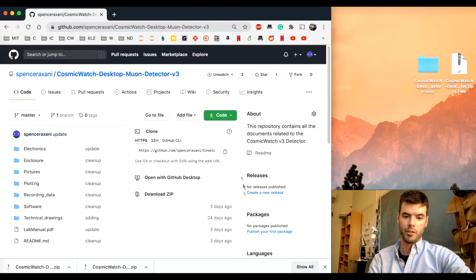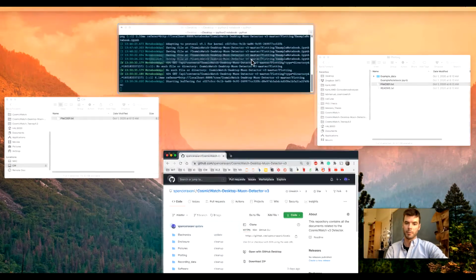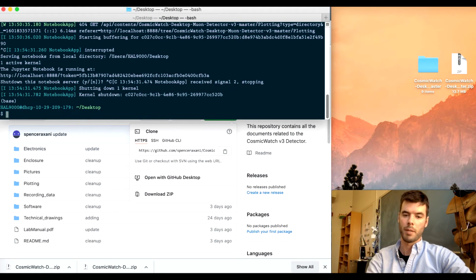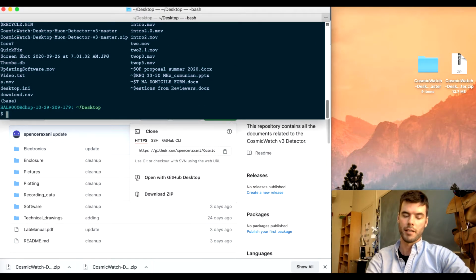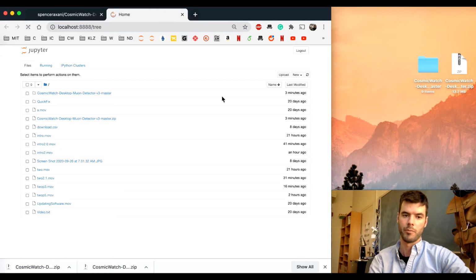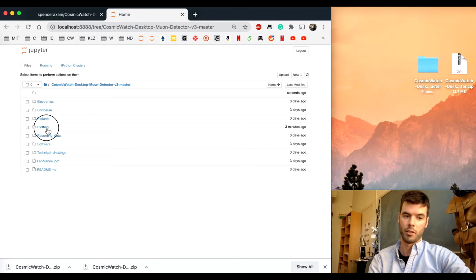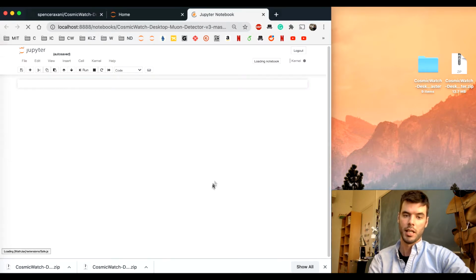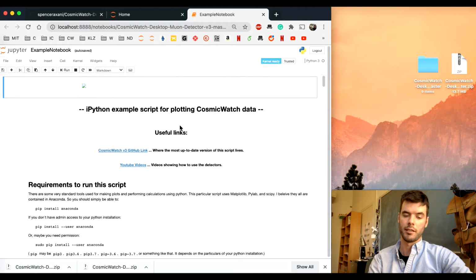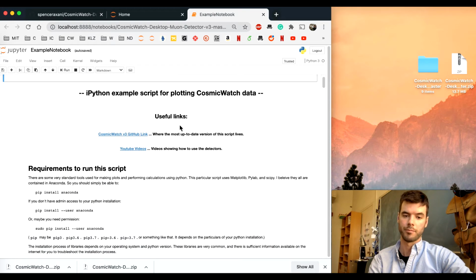Okay, so the next step is I want to launch IPython. On my desktop, if I type in IPython 2 notebook, sorry, this is written in Python 2, you might just have to type in IPython notebook, not IPython 2 notebook. I open up this folder on my desktop. I go to plotting and example notebook. Here is the example notebook for the detector.